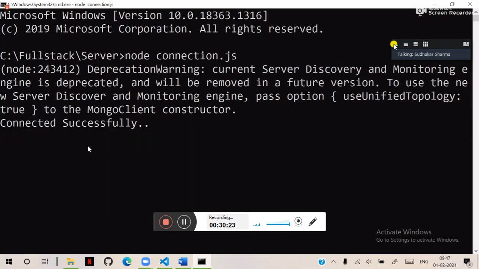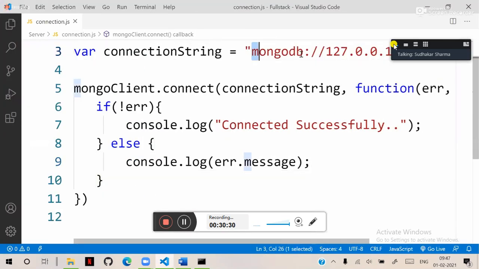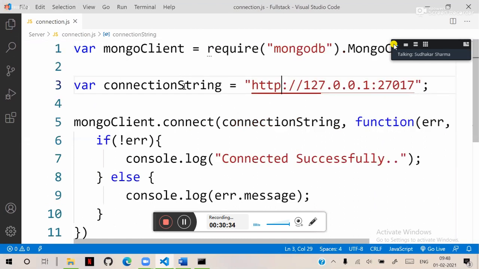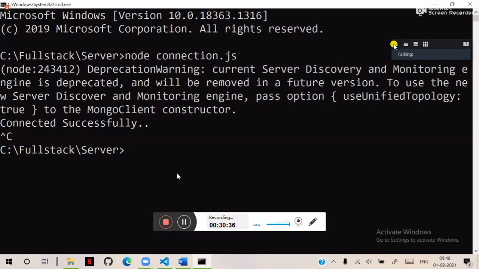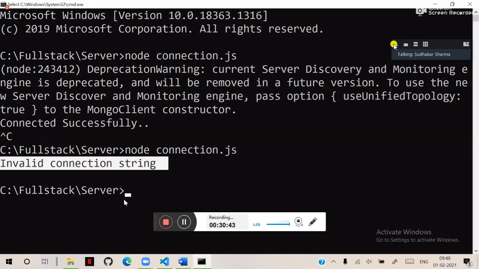So if there is a problem, let's say, suppose my connection string is wrong. Suppose I give it like HTTP. The connection string is wrong, and I am trying to compile and run this again. Now it says invalid connection string. It shows the message. It will catch the problem and it will return that problem. That means you are not successfully connected.